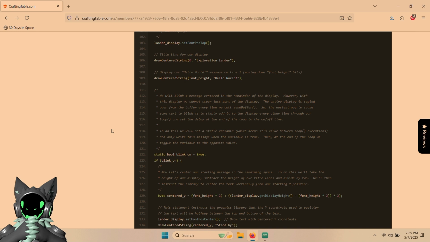However, with this display, we cannot clear just part of the display. The entire display is copied from the buffer every time we call send buffer. So the easiest way to cause some text to blink is to simply add it to the display every other time through our loop and set the delay at the end of the loop to the on-off time. To do this, we will set a static variable which keeps its value between loop executions and only write this message when the variable is true. Then at the end of the loop, we will toggle the variable to the opposite value.